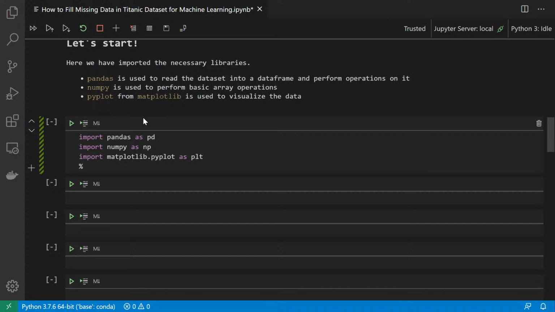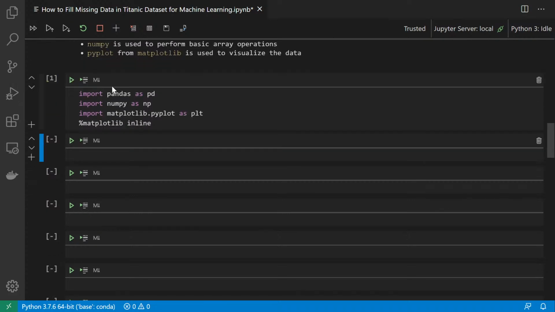Thereafter, you have to write here %matplotlib inline. Alright, so then you execute this cell. This cell is executed here successfully. Let's go ahead. First of all, load the Titanic dataset.